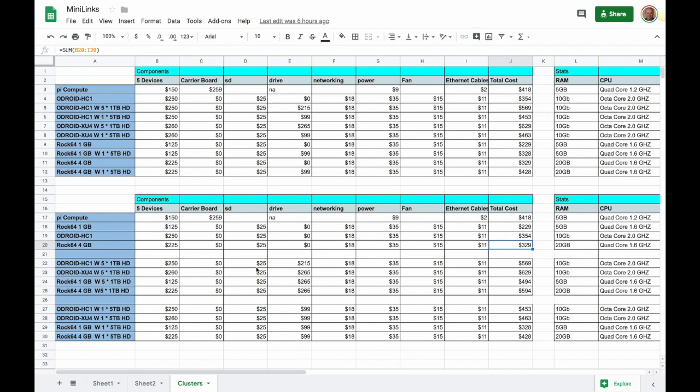So when you look at the devices, device 250, 260, 125, 225. So the ROC 64 1 gig is the cheapest. As we move down the line, most of the expenses are the same. The total is $569 for the HC1. It's $629 for the Odroid XU4. $494, which is the cheapest of the bunch because it's the 1 terabyte ROC 64, and $594 for the ROC 64.